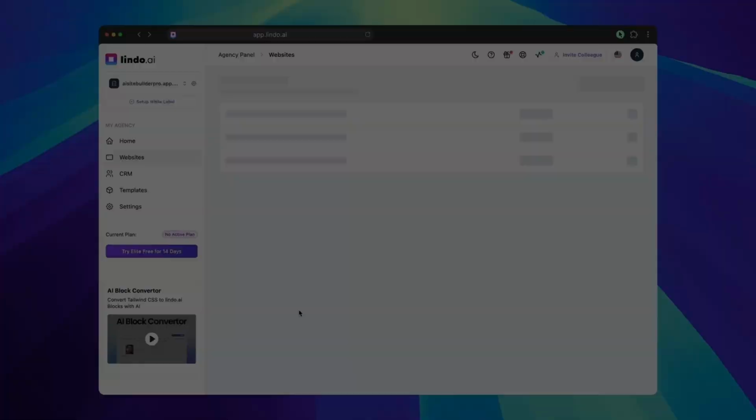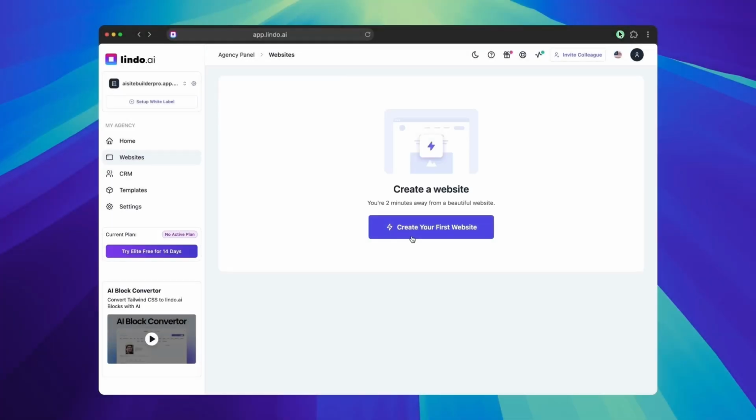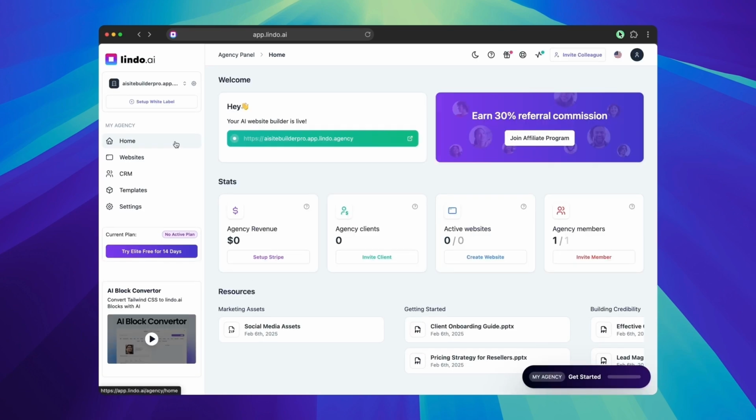When you log into your agency dashboard, you'll land on the home page. Here, you can see an overview of your agency, including the default AI website builder URL, your agency's current status, and helpful tools like marketing assets and sales playbook.